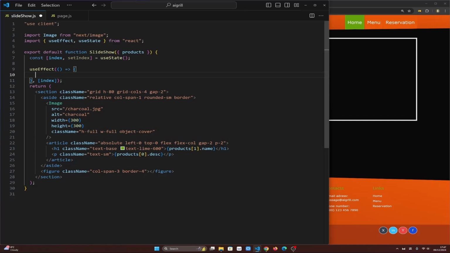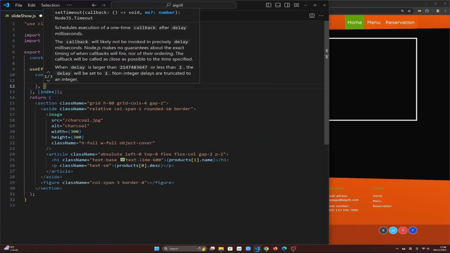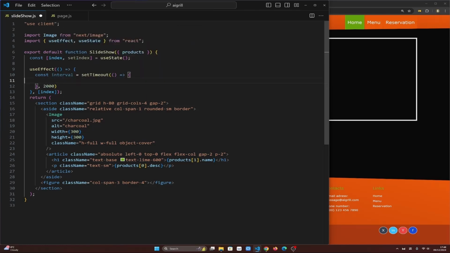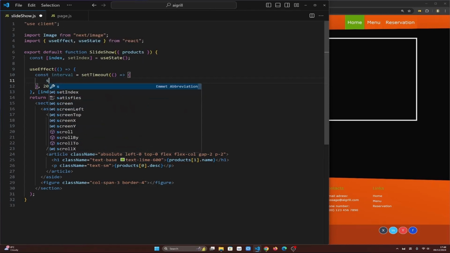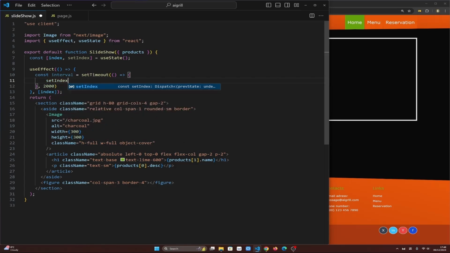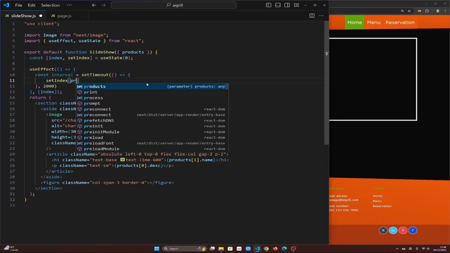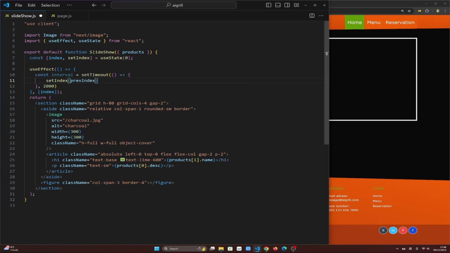Okay, and now let's just set up the interval. I will name it setTimeout. There is a callback function. I want to say about 2 seconds, and I'm going to set the index because I'm mutating the index. What was my index? My index should be a number 0. It should start with 0, and I want to update it every time. After every 2 seconds, I want to update my state. I can say previous index.